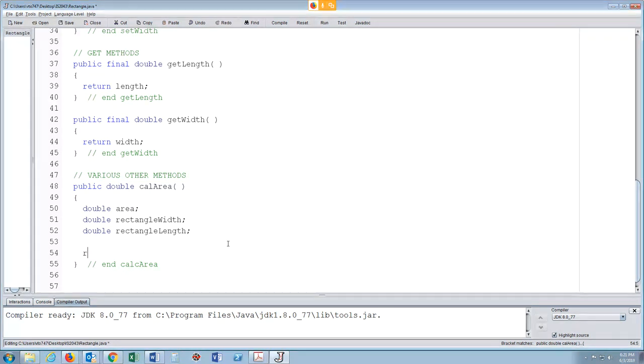I am going to set rectangle width equal to, now remember, we cannot access length or width directly. Those are the instance variables. We cannot touch them directly. That is not permitted. So what I'm going to do instead is use that local variable I declared as rectangle width. I'm going to set that equal to the return from calling get width. That gives me a local copy, local specifically to this method. Its existence, its scope, is limited to this method.